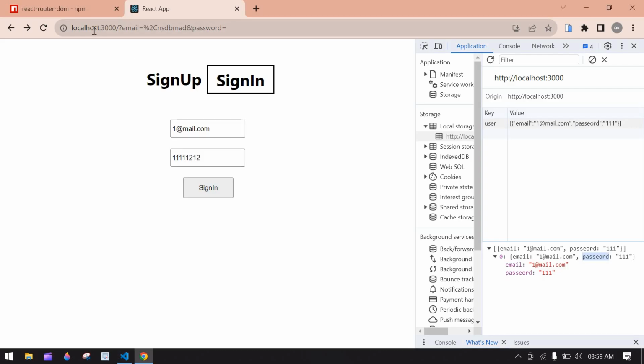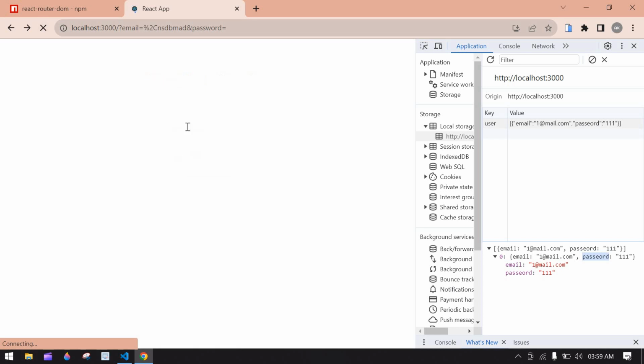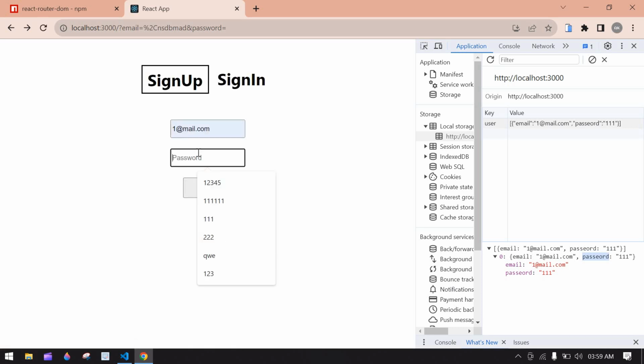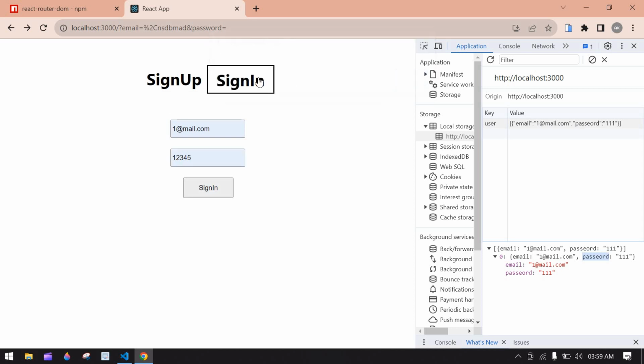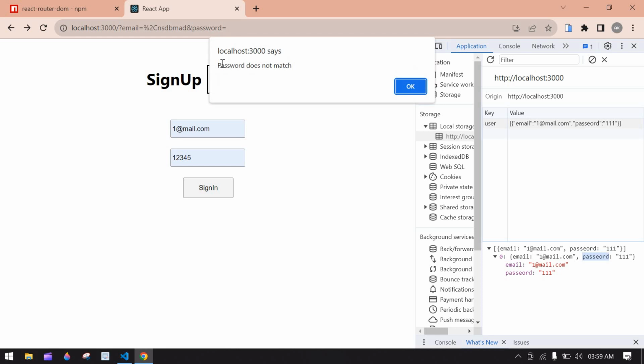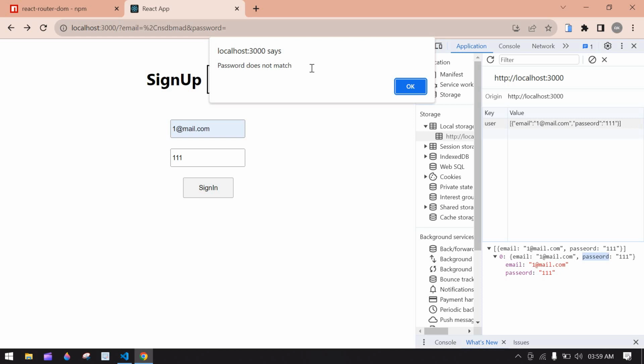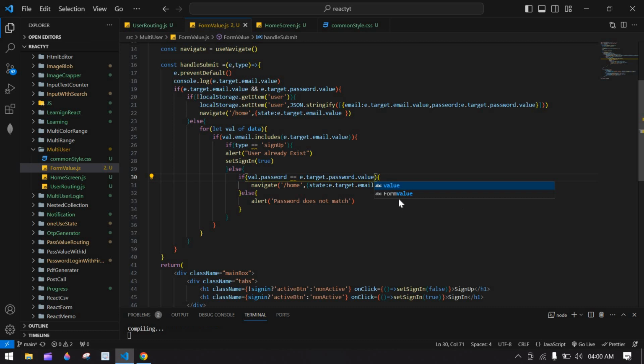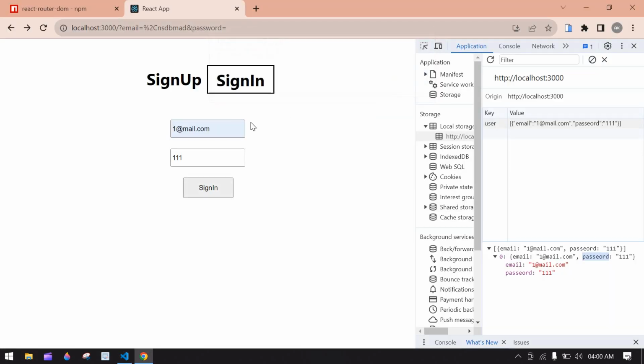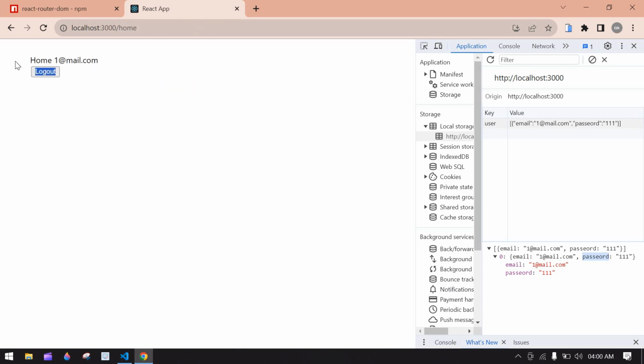Yeah, save this. Here I'm going to refresh the screen, and type one at mail, and this is our password, this is a wrong password. If I click sign up, user already exists, it navigates to sign in. If I click sign in, it's showing password does not match. If I click OK, here we need to add the correct password. If I click sign in, again it's showing password does not match. Why? Sorry, we need to add a value here and save this, and click OK. If I click sign in again, it navigates to the home screen.